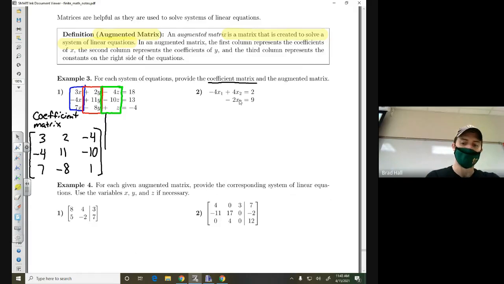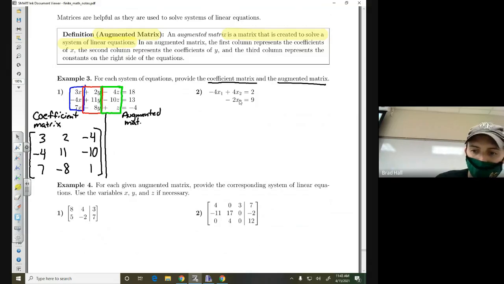We just take every number and we translate it in order to a matrix. Now, the coefficient matrix is not going to be as helpful as the augmented matrix. The good news is, though, we pretty much have the augmented matrix. The augmented matrix is actually constructed from the coefficient matrix. So all the numbers we just found carry right over.